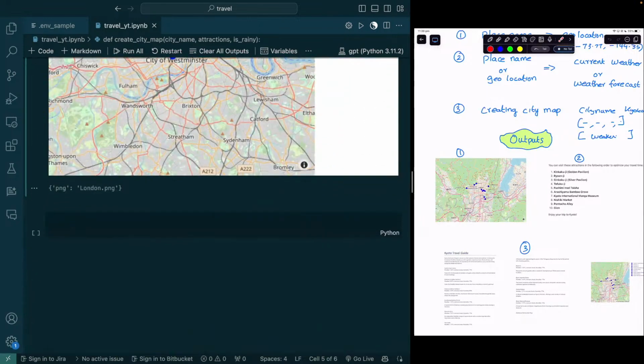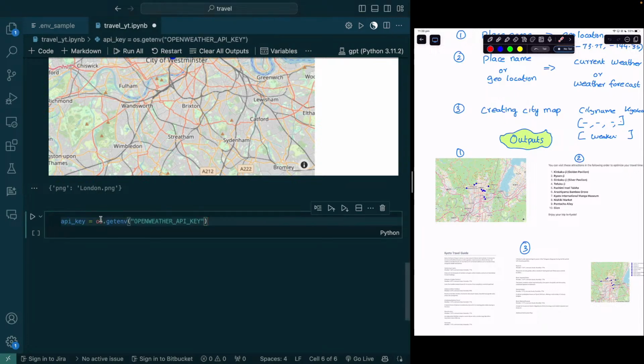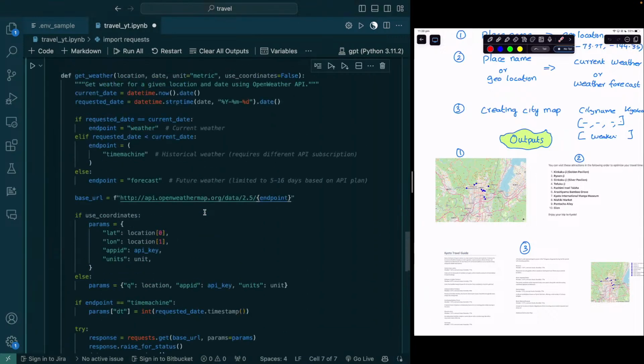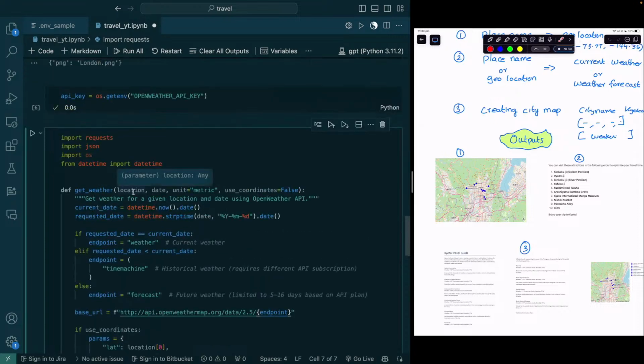Cool. So now what we are going to do is we are going to start working on the project specific one more function, like get_weather. Maybe let me copy paste that function too. Okay, so this function get_weather takes some location and date, then weather information and unit, then use_coordinates. If you know the coordinates, you can say this is true and you can pass the coordinates as a location. Otherwise, you can just pass city name as a location.